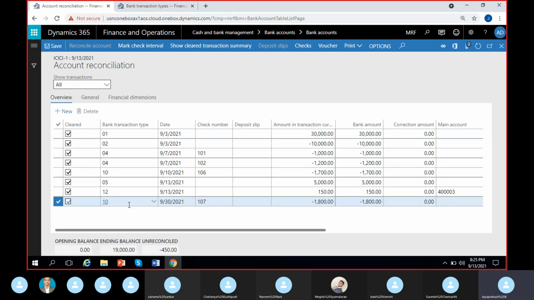Okay, this is one. Next is this bank transaction type. You know, the bank transaction type is automatically taken. Whenever we do a transaction, we give it, right? So from there, it automatically considers the bank transaction type. Then we can see dates, on which particular date transactions are done. Then we can see check numbers, and deposit slip numbers in case you have any deposit slips. Then the amount of the transaction.